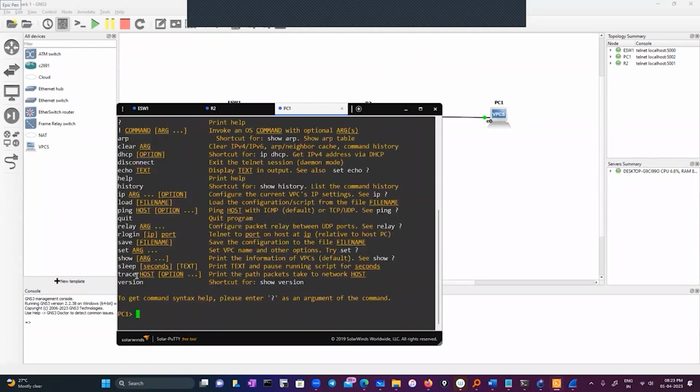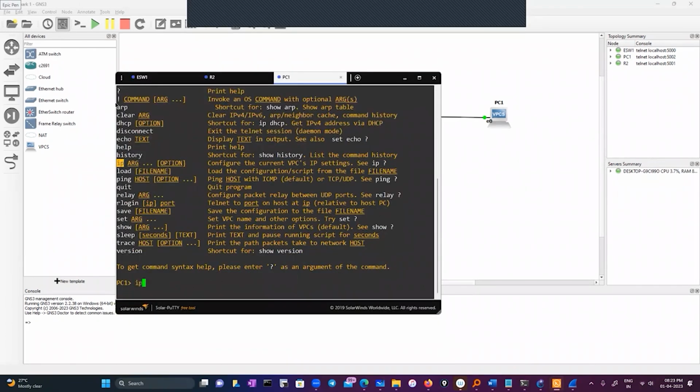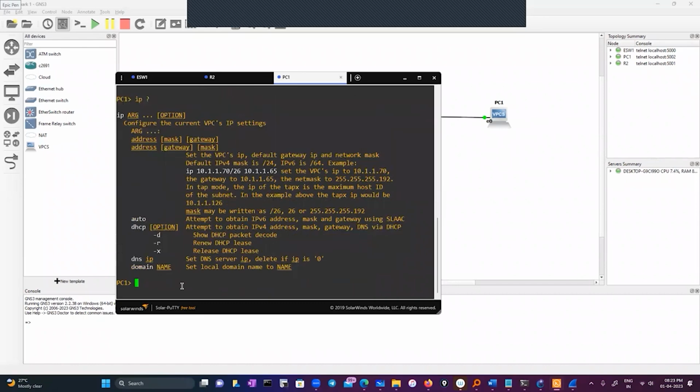If you give a question mark for this VPC, you know how these commands can be used to assign an IP address and all these details you will see here. So if I give IP question mark, it will show me the format to assign the IP address. So I'm going to assign 11.0.0.3, 255.0.0.0. I have to specify the subnet mask like this. 11.0.0.5/8. And my default gateway is 11.0.0.1.